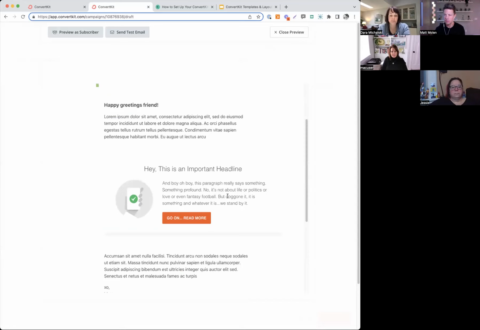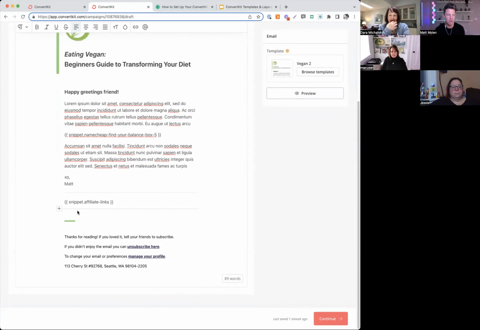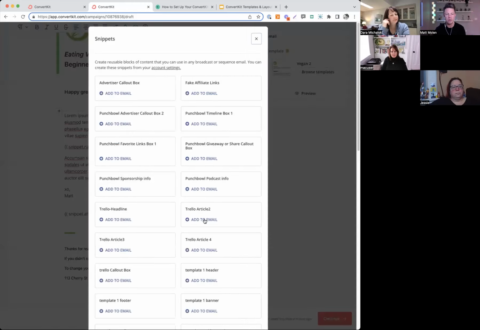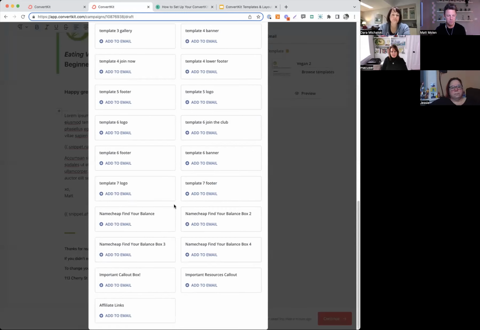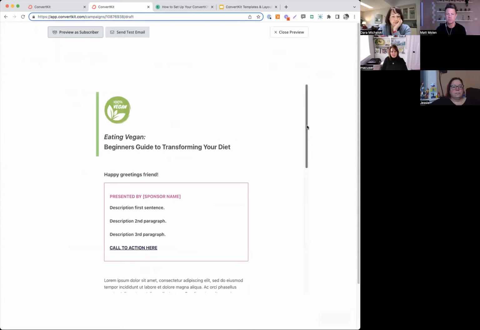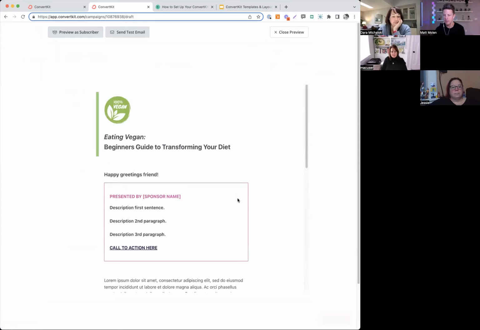So there's lots of different things we can do with snippets, or you could sell an ad, you could drop in your sponsorship in the middle here. You make something look nice. I started messing around with this a while ago, I was playing with some different looks. There's all sorts of things you can do, especially if you adopt their layouts or let's go with this one, advertiser call out box. Let me show you this one. Presented by sponsor name, description, call to action. Okay, not fancy, but presto, I've got an ad in my emails. All right.